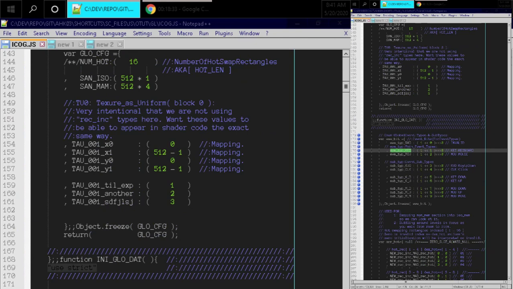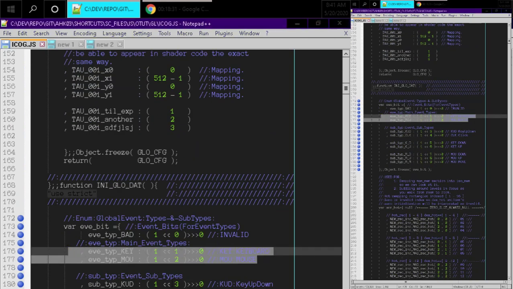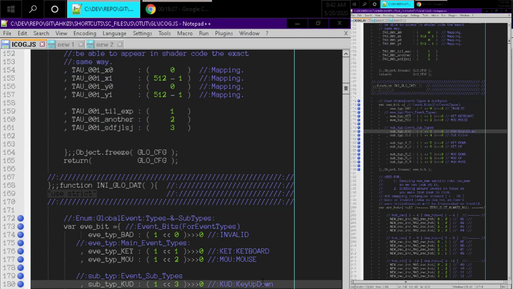So let's see, for our main types, we have the keyboard and mouse, and then key up, down, and click, and then we have key down and key up. Okay, so it looks like we should probably always set this one, but this might not be very useful.